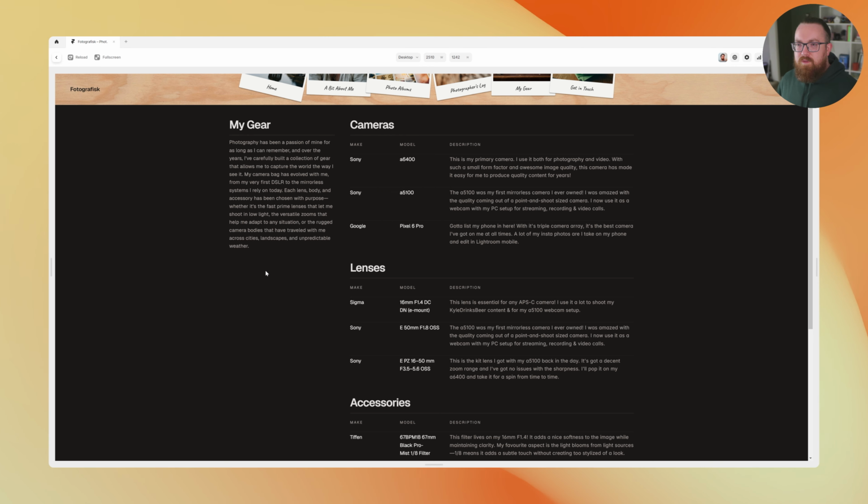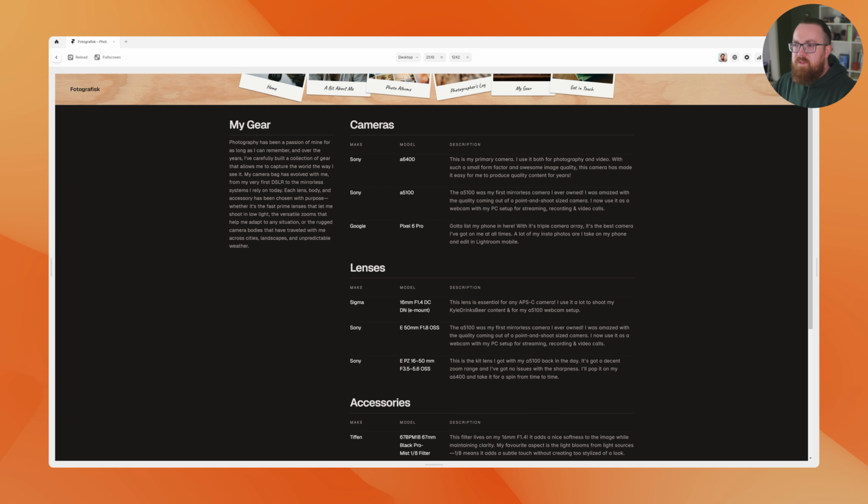The way that the gear page works is these are individual components to edit. So you have the make, model, and description that you can edit for each one. And if you want to add another one, then you just duplicate it and edit that content.